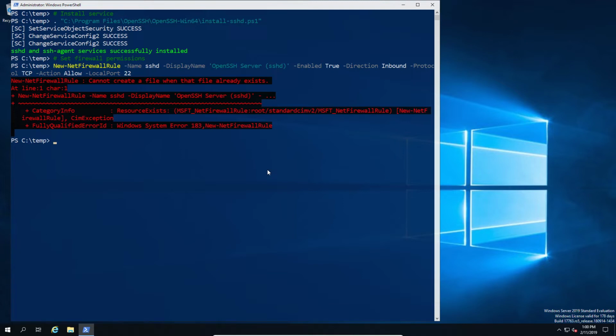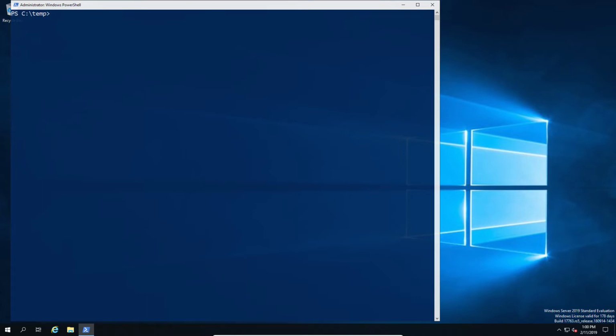So the next step is setting the services to start automatically, which for me is kind of important, because if you imagine that you want to run SSH on a remote machine, you want to know that when it reboots that you can still SSH onto it. So that's a simple change of the service.